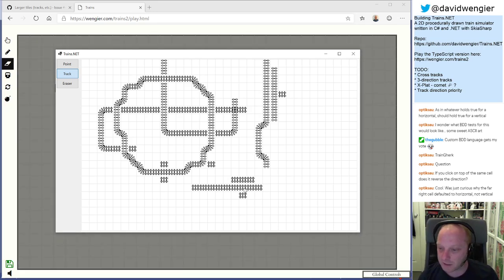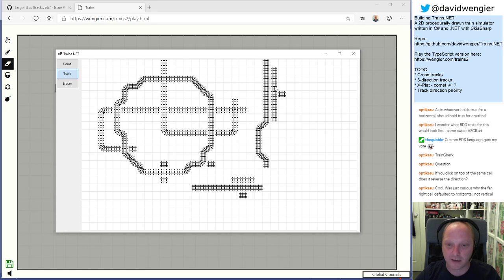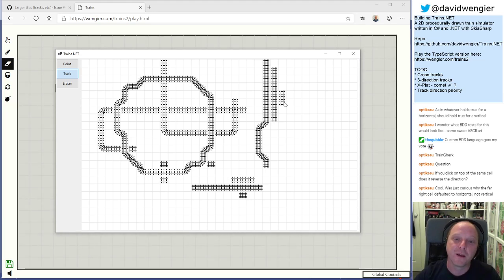We're just curious why the far right cell defaulted to horizontal. So horizontal is just the default, and this track has nothing that influences its direction, right? This track is vertical and it's connected, so it's not going to change. There's nothing here, there's nothing here, so this is horizontal. If I draw one here, they both become vertical because they form a squad. But yeah, the default's just horizontal.